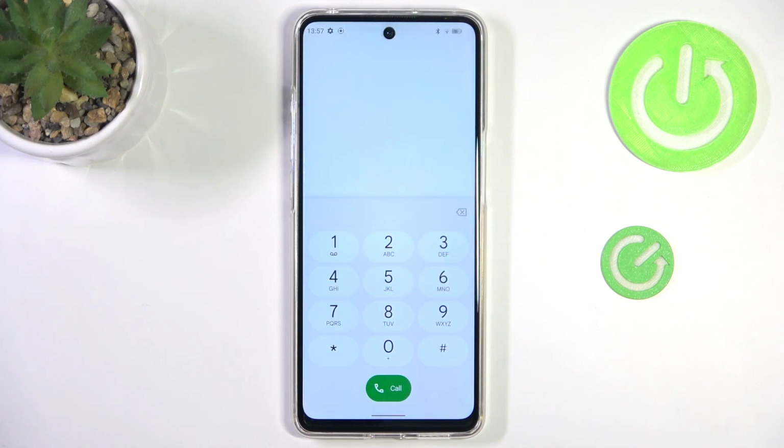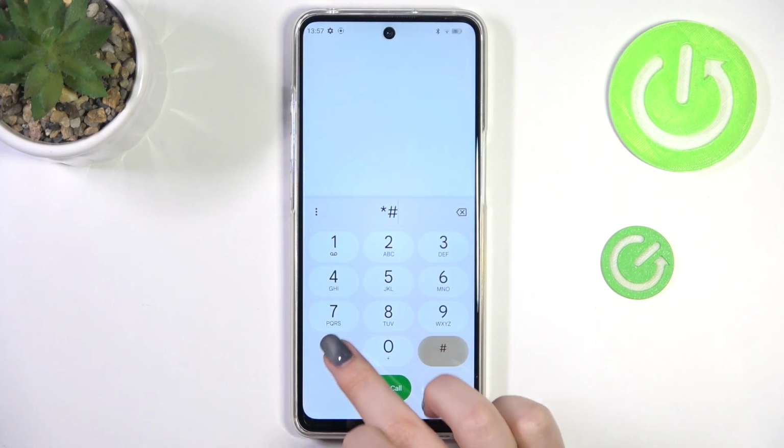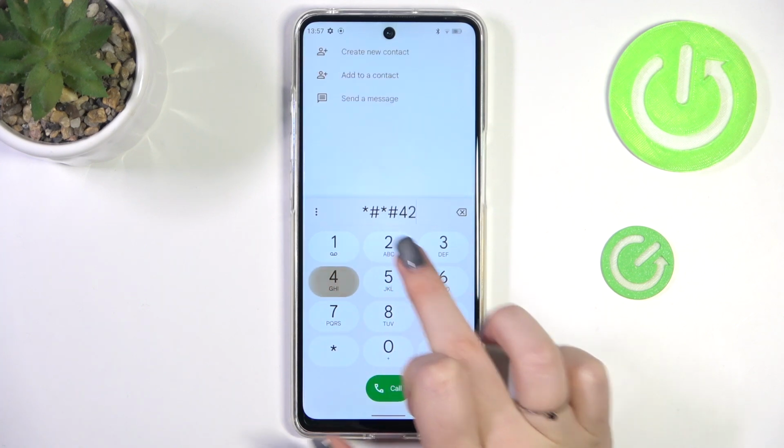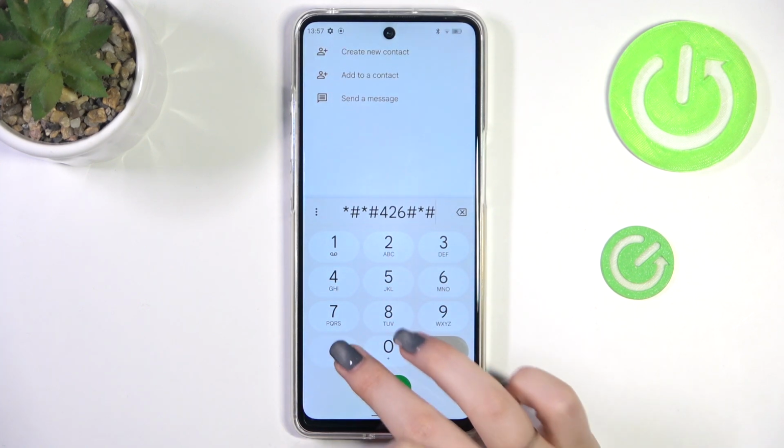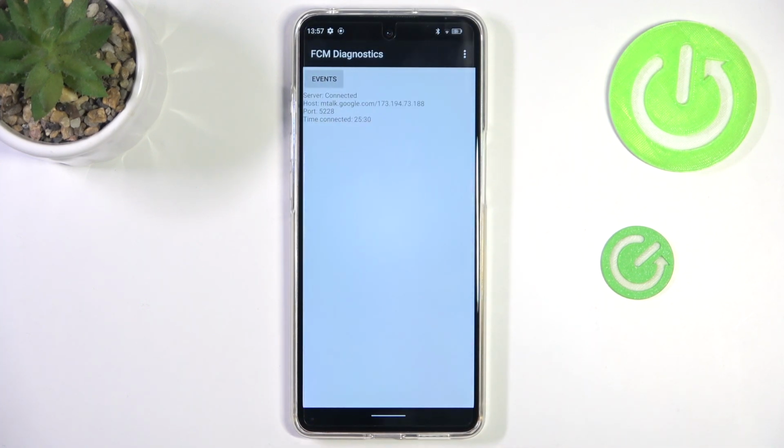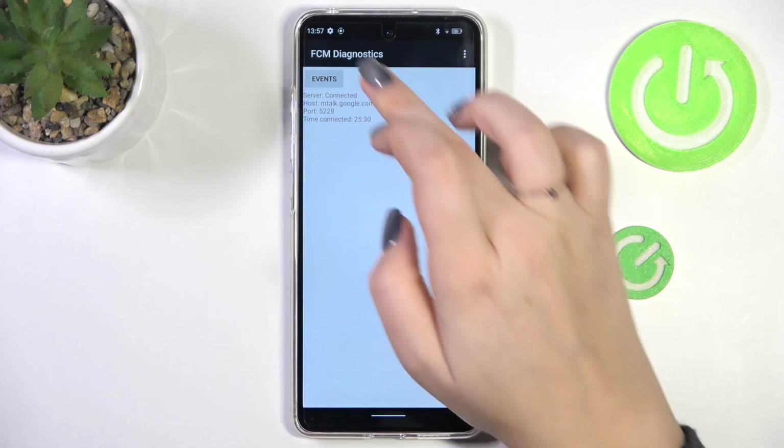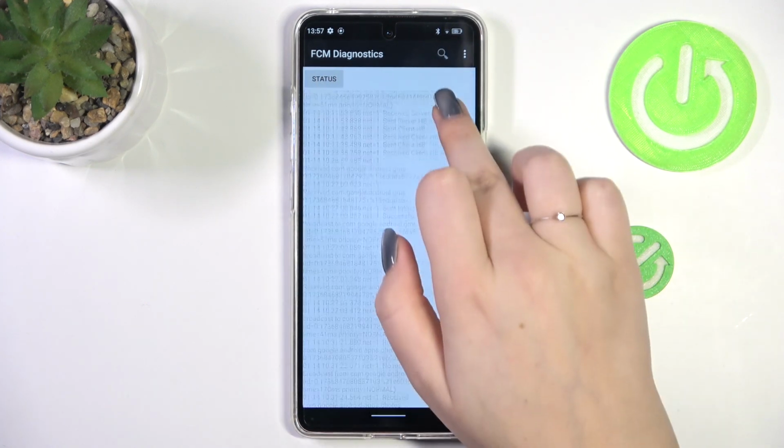Now let's go back and let me show you another code, which is *##426###. And there we are in the diagnostics, so we can check the server, host, port, time connected. We can tap on events, and here we've got some further details.